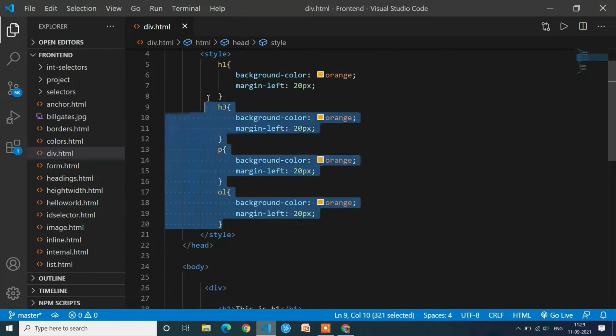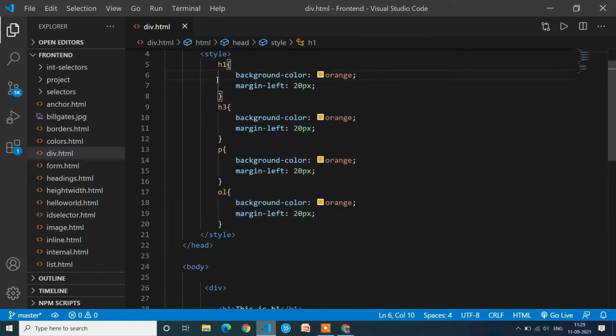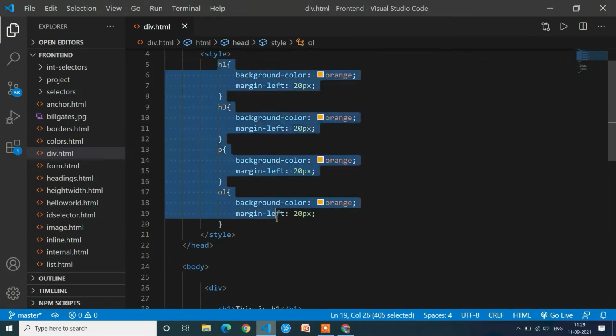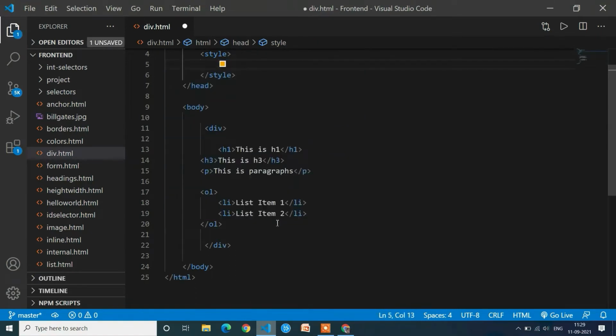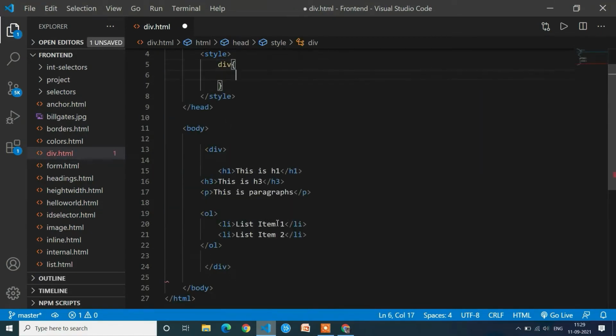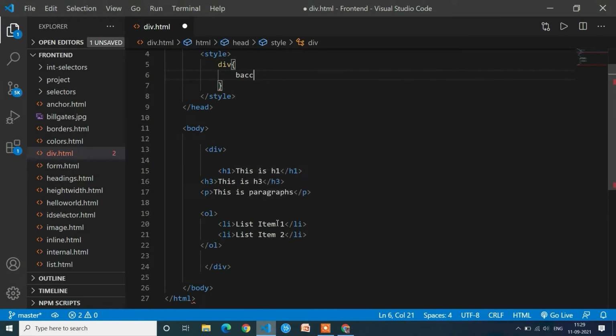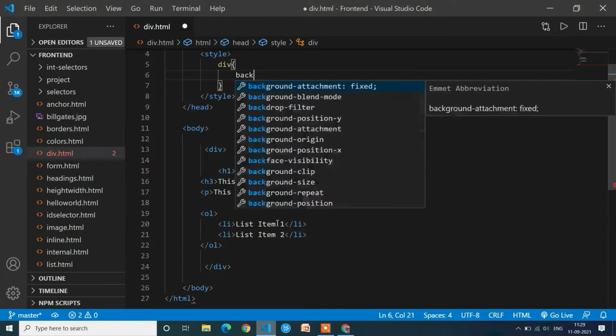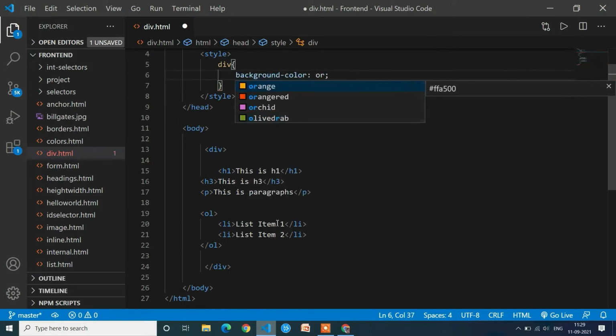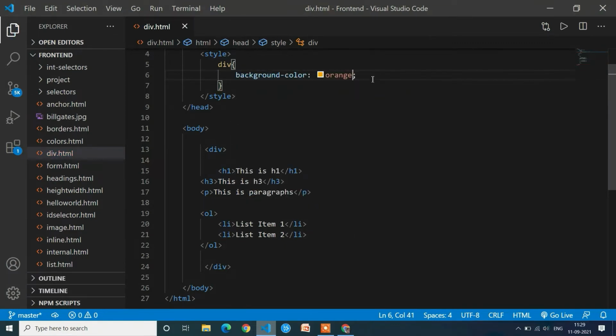So remove all this and create only styling for div. Remove this and create div, and for this div we have to add the background color as orange, and the margin left is equal to 20.